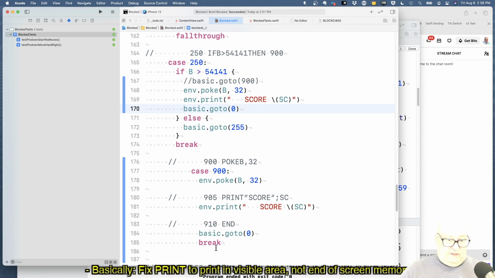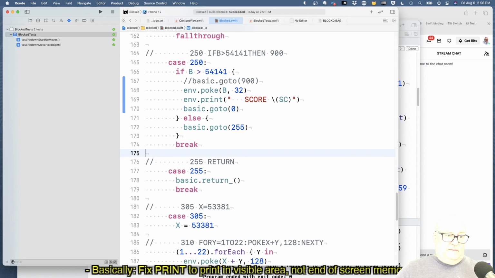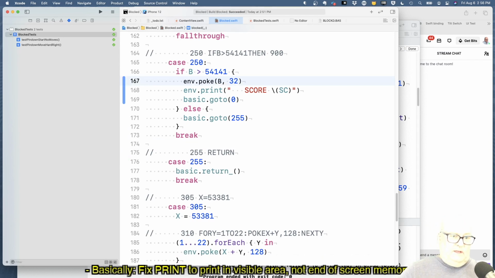That code is referenced nowhere else. Now it's all inside the if statement, and I can get rid of this jumping around. Okay, and I don't think I need this anymore. So if B is greater than 54141, whatever that means, poke a blank where the ball is, print the score, and end the program. Okay.